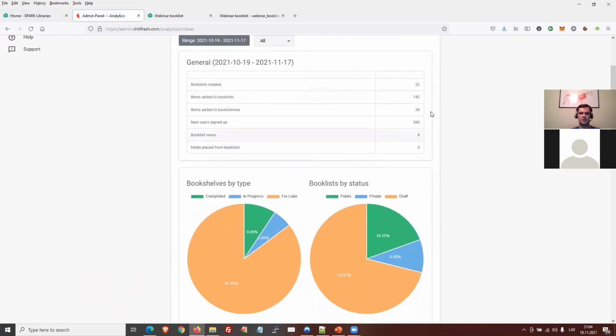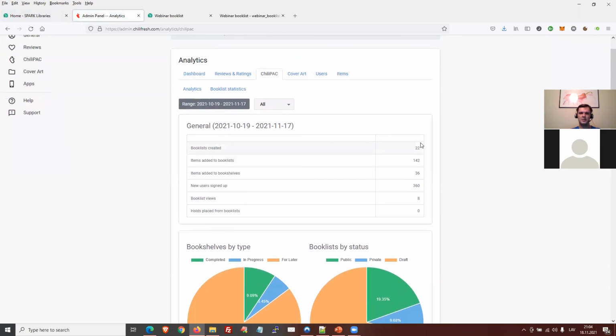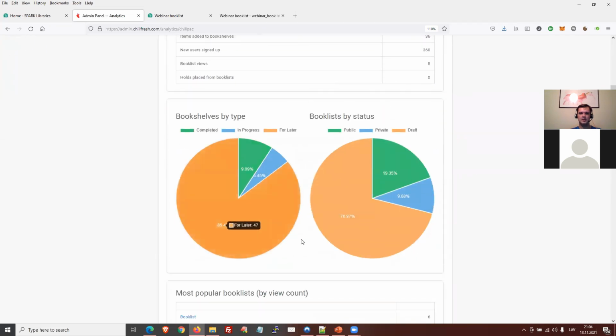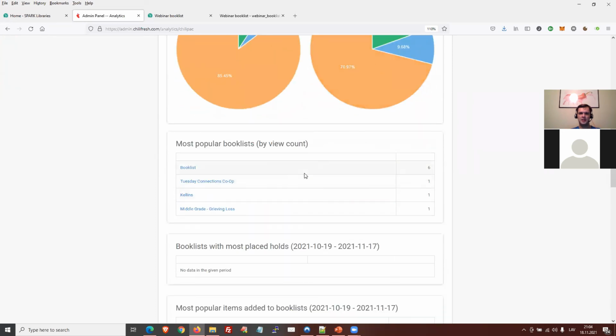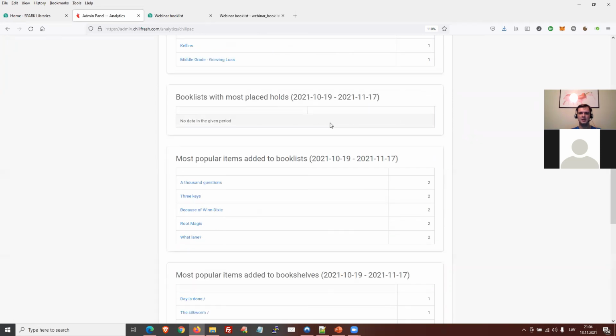Then for ChiliPAC, you can see much more detailed statistics. They are also location based, meaning you can see how many book lists have been created. I'm sorry, I think my browser is small. So how many book lists have been created, how many items added, and you can specify the period. By default, it's a 1 month period. You can see how items split on bookshelves, book list status, and also how popular your created book lists have been, meaning how many times each has been accessed. And here you can also separately see how many holds came from a specific book list.